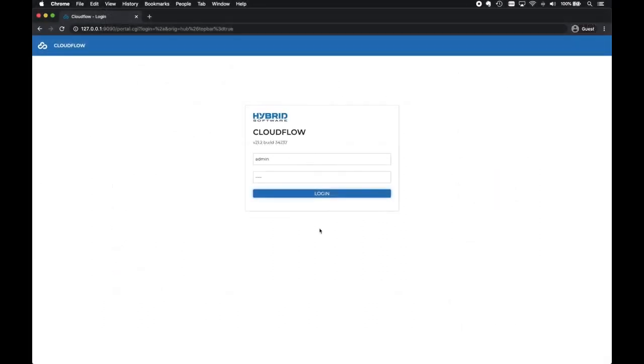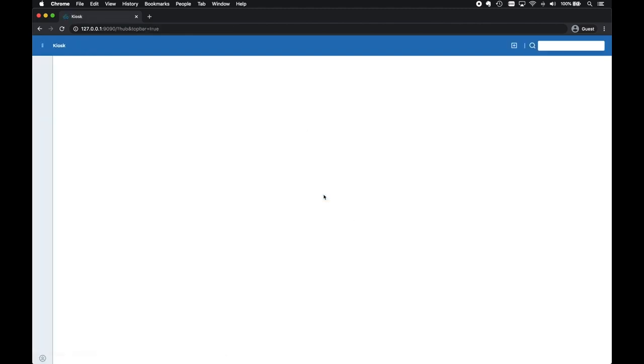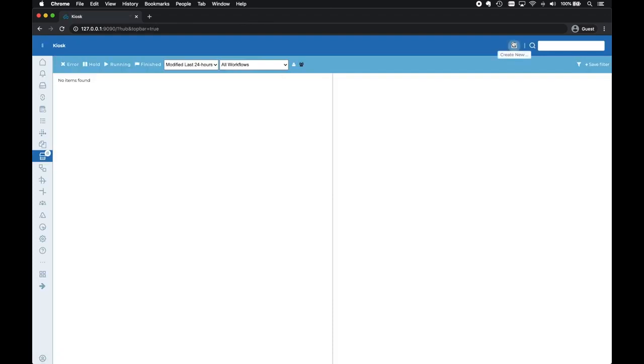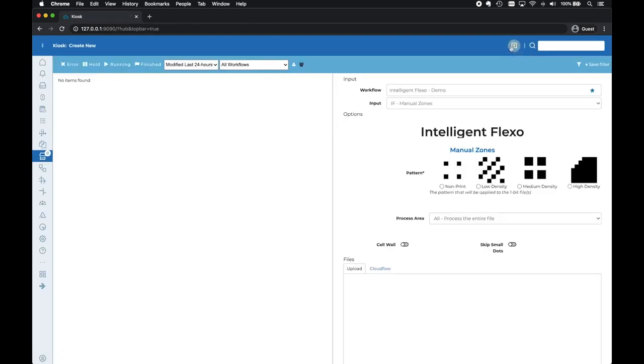To get started, we're first going to log into CLOUDFLOW, which is our modular server solution which is accessible using only a browser and nothing more. No plugins required. Once you've logged in, you can then access Intelligent Flexo by starting a task like so. Now, to demonstrate the openness and flexibility of Intelligent Flexo, I'd like to walk you through 3 short scenarios. The first of which is processing a corrugated file and improving the density.